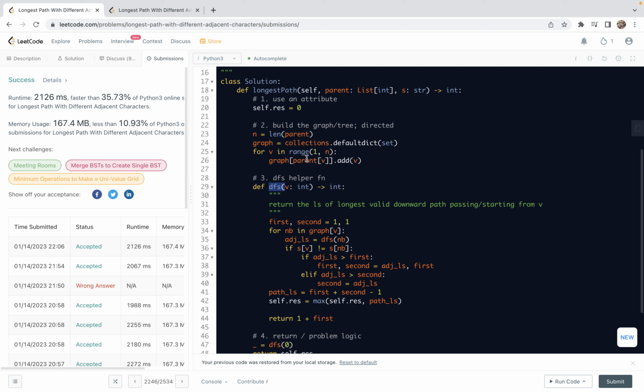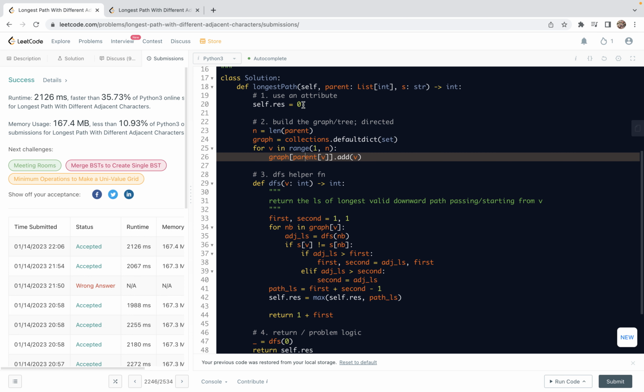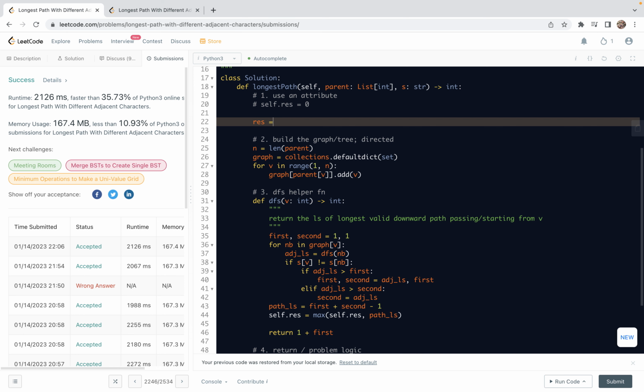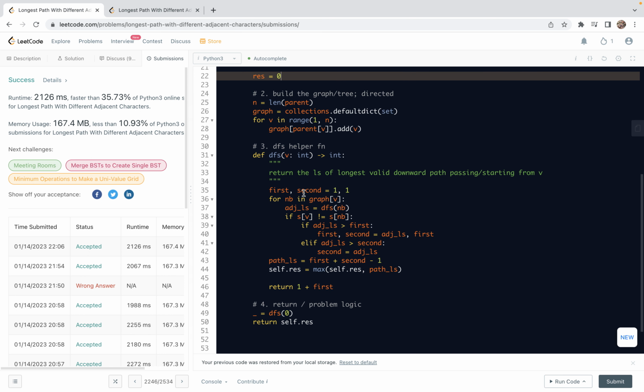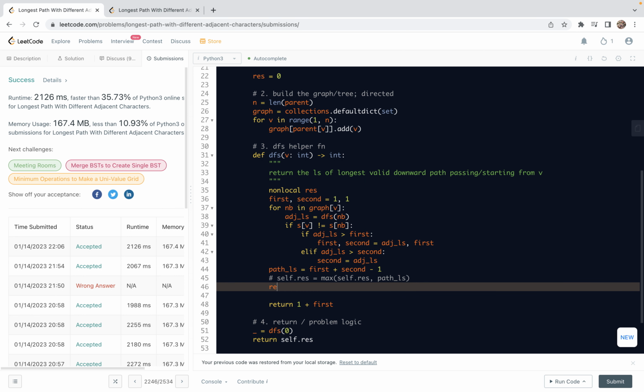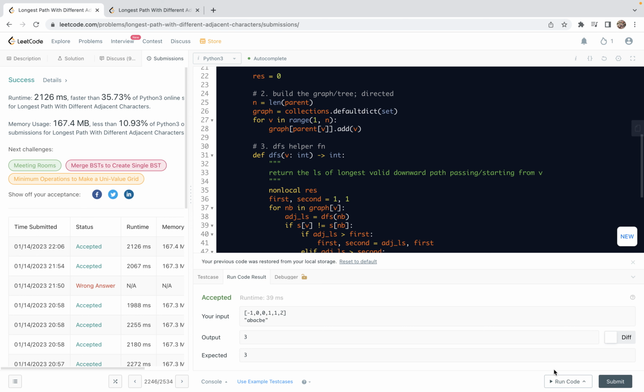Another point is that when we do the update, here we are using an attribute, but we can also use a global variable. For example, I comment this out, and then we're going to use a result set to 0. When we write this function, let me first declare result nonlocal, and then write result equals max of result and the current length. This will also do the job. But here we need to return the result. Let's do a check.